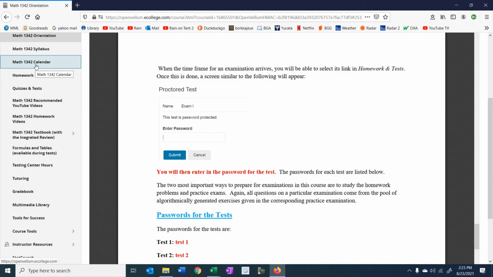Now you should get all the homework done before you take the tests. So that should be your main objective, so you can prepare for the tests. But again, if you don't get all the homework done before the test, you can still work on the homework afterwards.